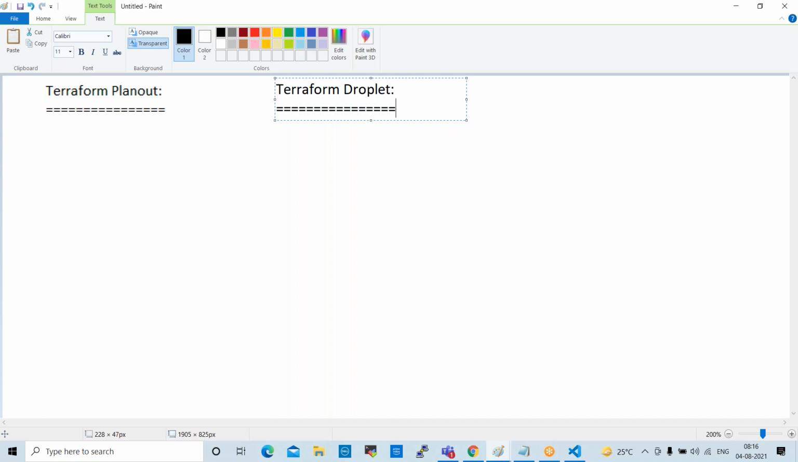So don't confuse. If anyone asks you in the interview, what is a droplet? Droplet is a VM. So where do we use these droplets? We use these droplets in DigitalOcean. DigitalOcean is also one platform. So in DigitalOcean we can call a VM a droplet.